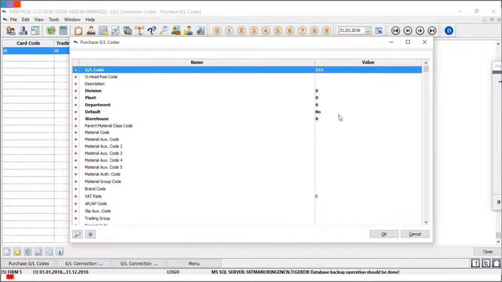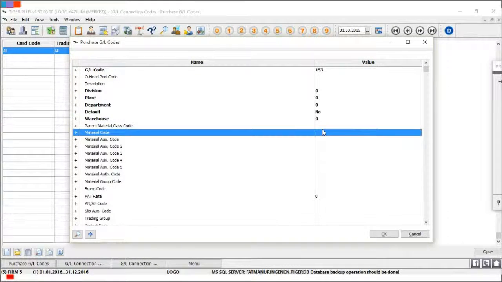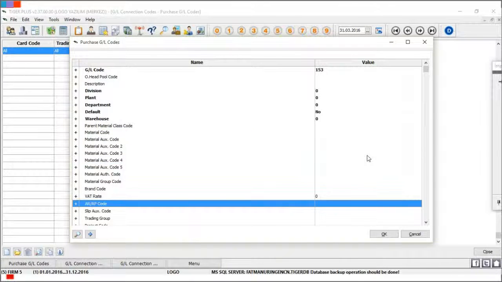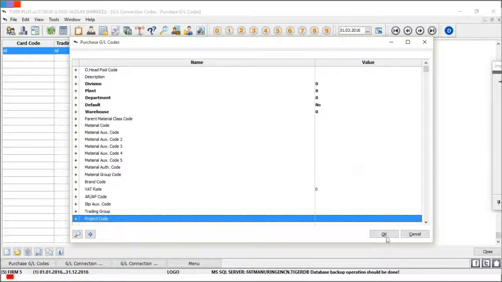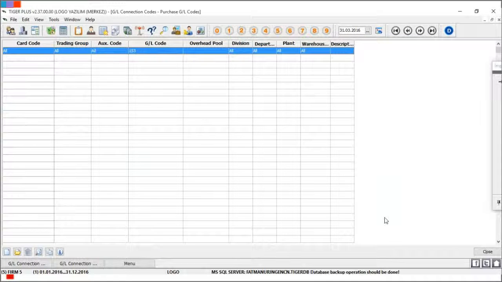If you would like, you can use different GL accounts for each material. We will be using same GL account for all materials in purchase transactions. So, we leave material code filter empty.